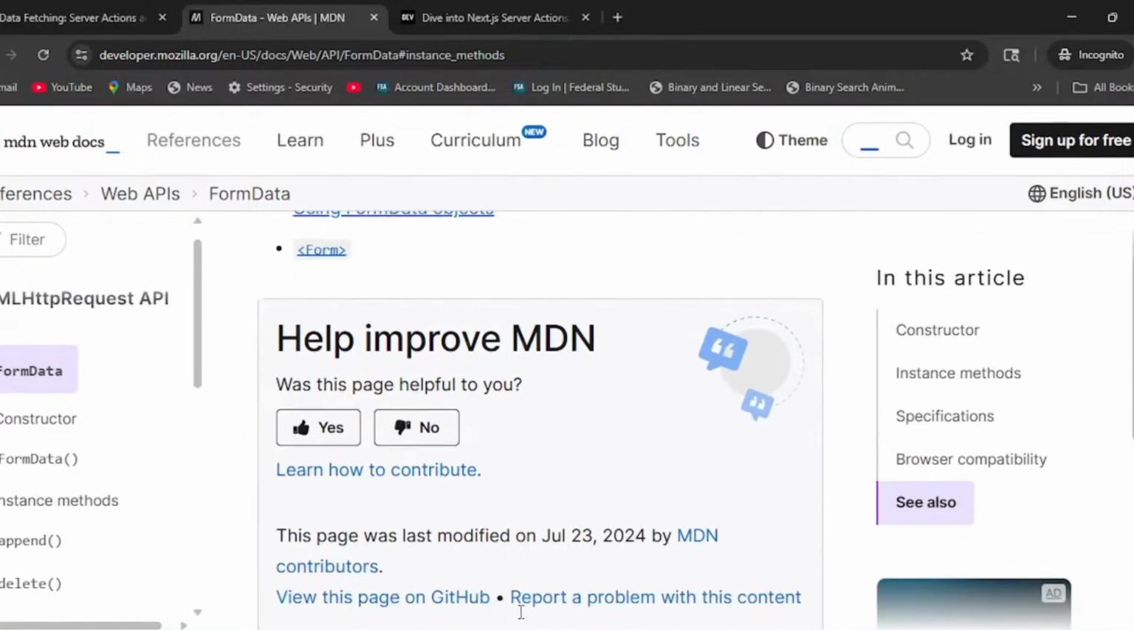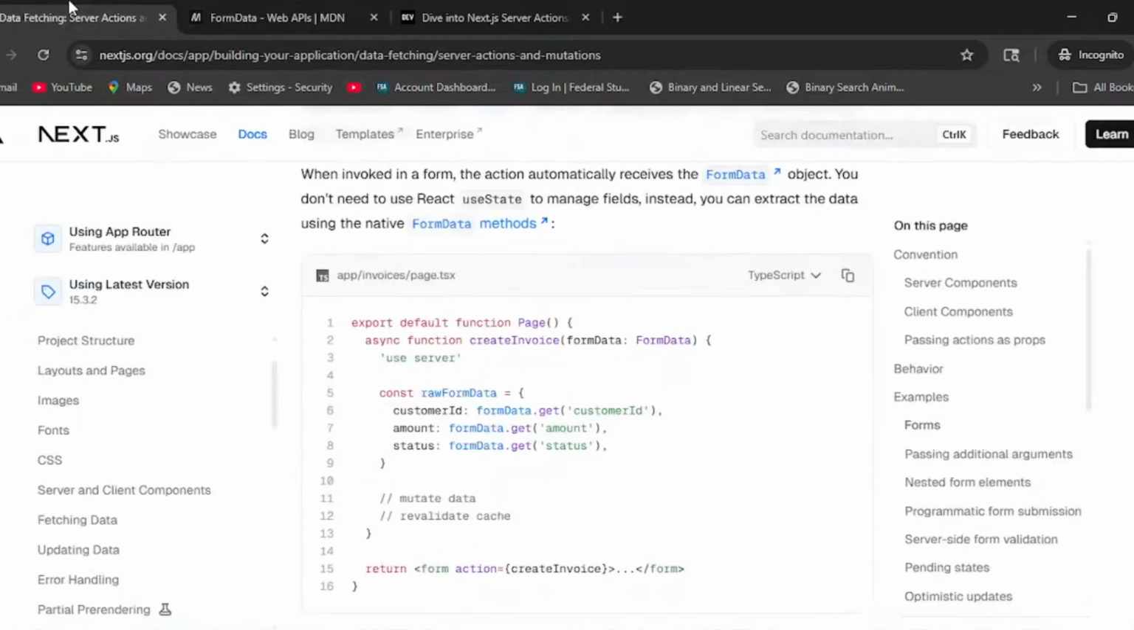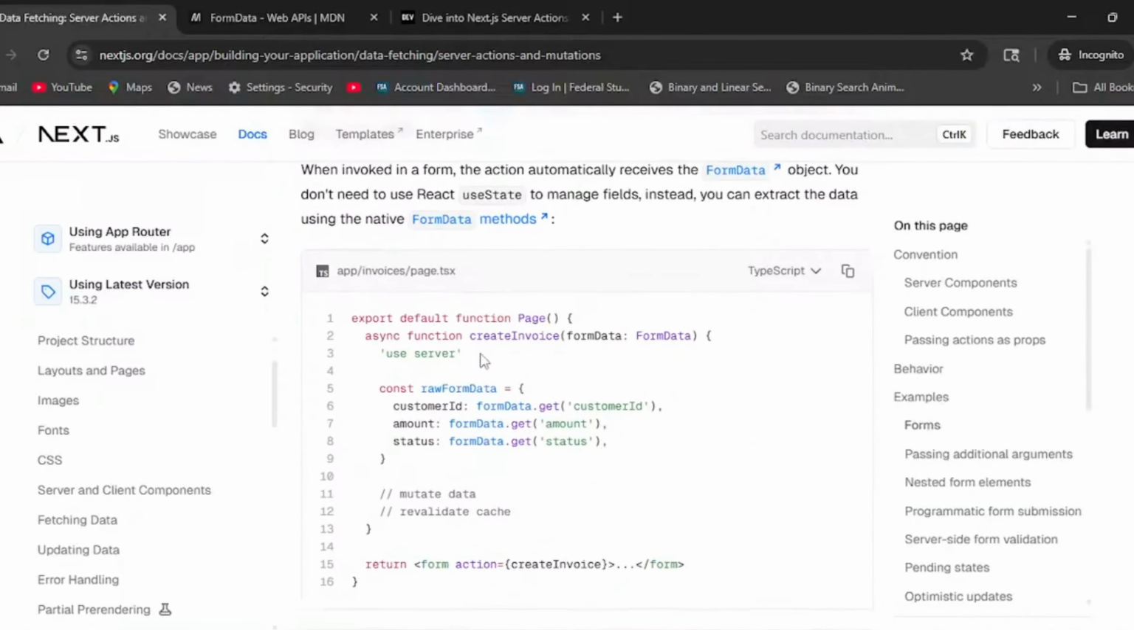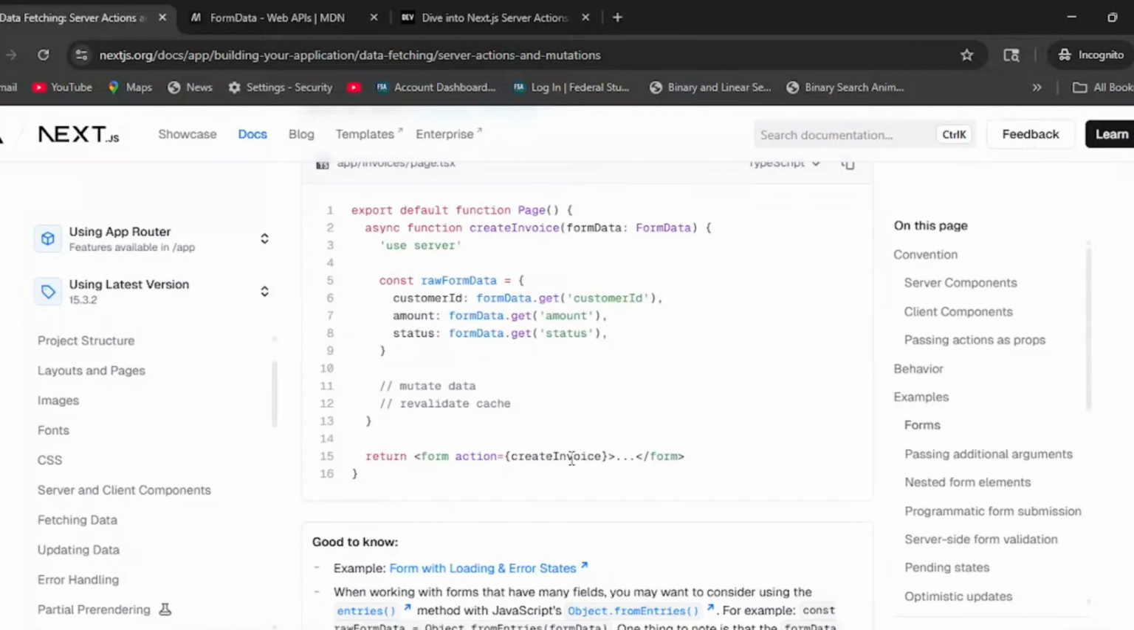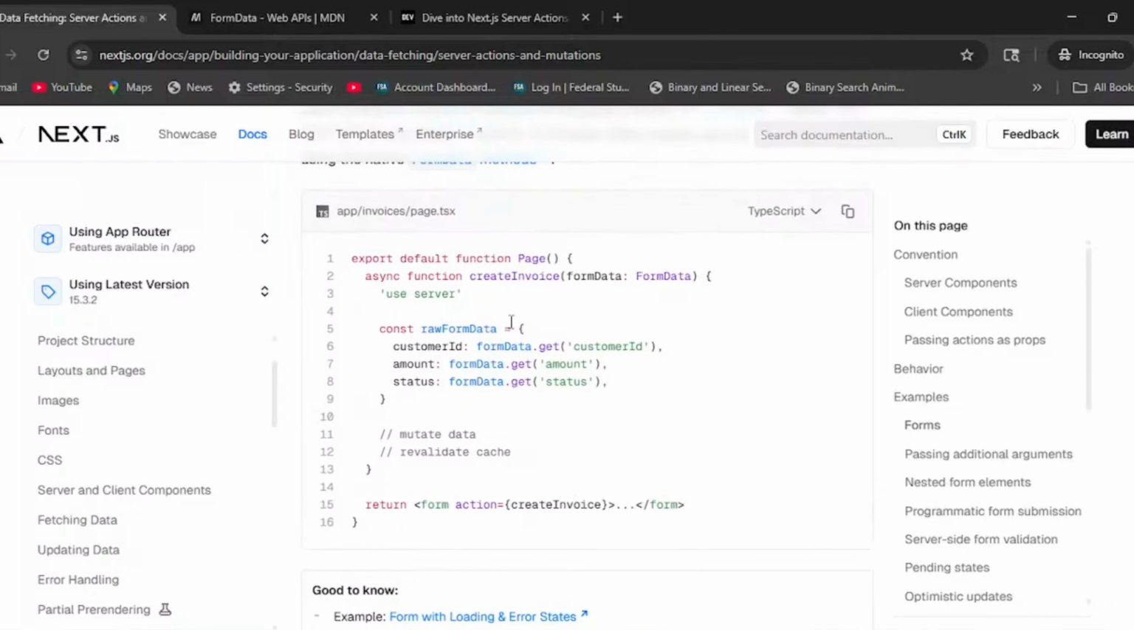Sorry to bore you with reading through all of those, but I just wanted to take a second to look at it. And here's what a form action will look like. You use the action element and pass in the asynchronous function. Here it is written within the actual page itself, and it has the use server directive.